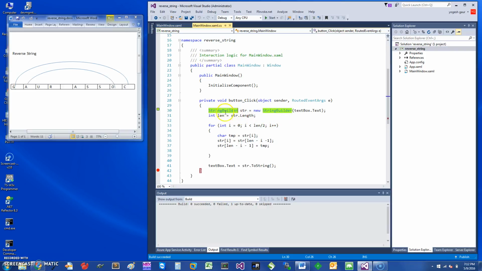So just to give you an example of how you may want to use StringBuilder, I have taken an example where I'm trying to reverse a string in place. So here is my string, and typically to reverse, all you have to do is take the first character and switch it with the last character, then take the second character and switch it with the second to last character, and so on. So let's see how you would do that.